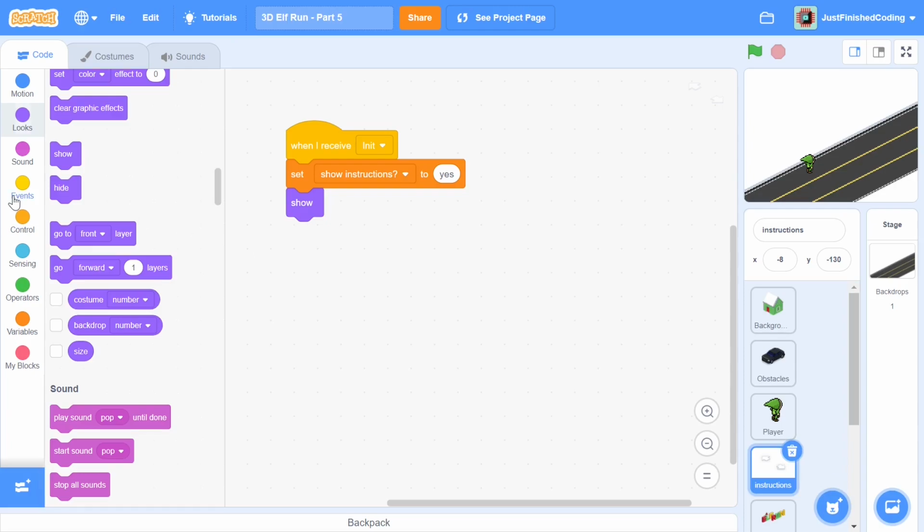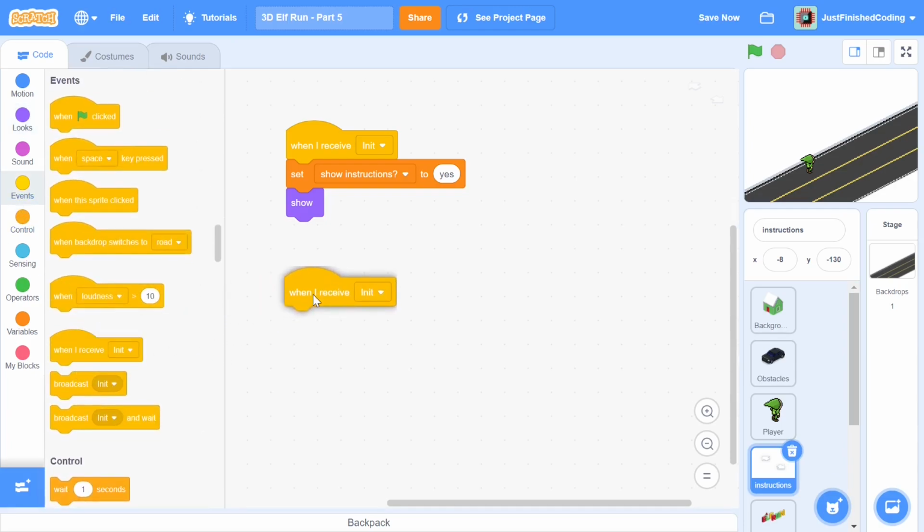Next we can grab a when I receive tick, and this is where the game actually begins. So I'm going to start this by showing because I want the instructions to show right when the game begins. And even if the instructions are hidden, it's not going to be because we have the hide in place. It's just going to be because the ghost effect is set to 100. And in case you don't know what the ghost effect is, it's just the transparency.